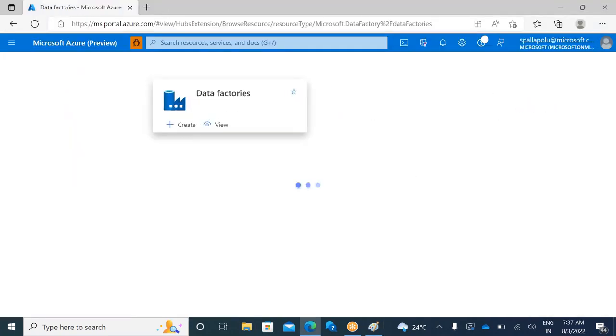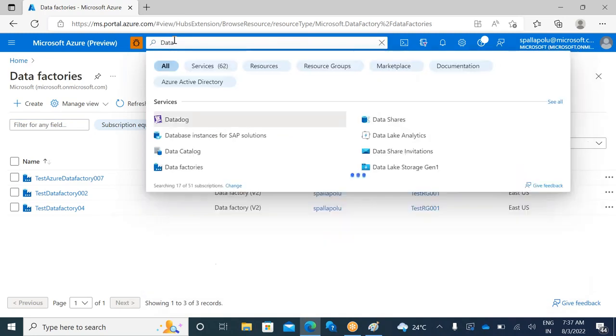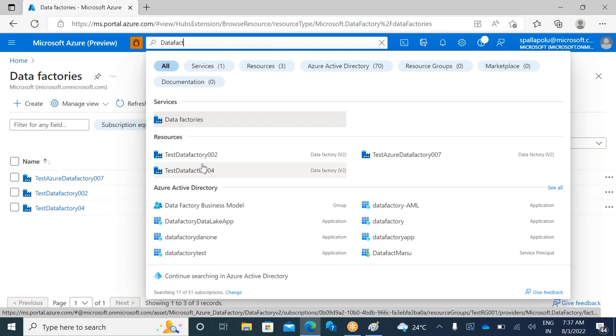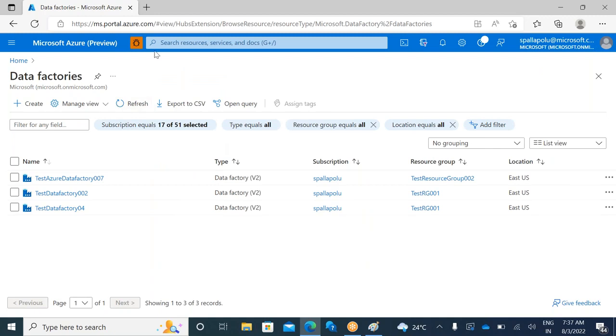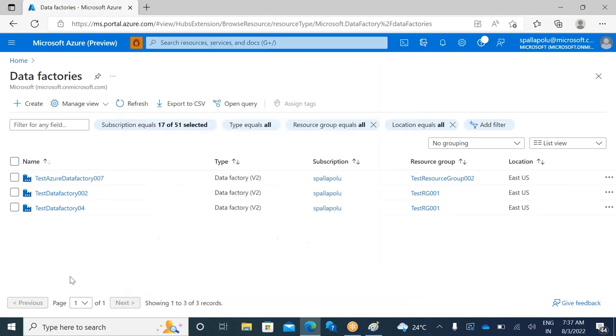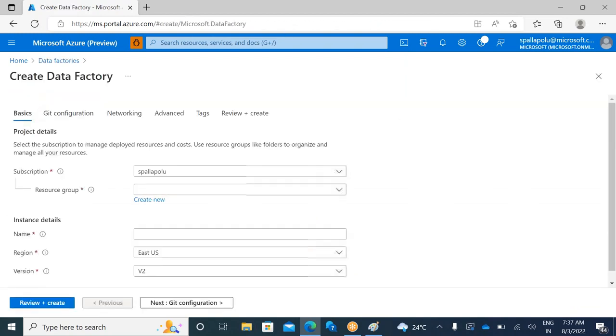Go to data factories. I have an option here to create a data factory, or else you can also search here if you are not finding data factories. I can see here the list of data factories I have created. 3 data factories I have created till now for previous batches. So now I just want to create a new data factory for your batch. So just click on create.